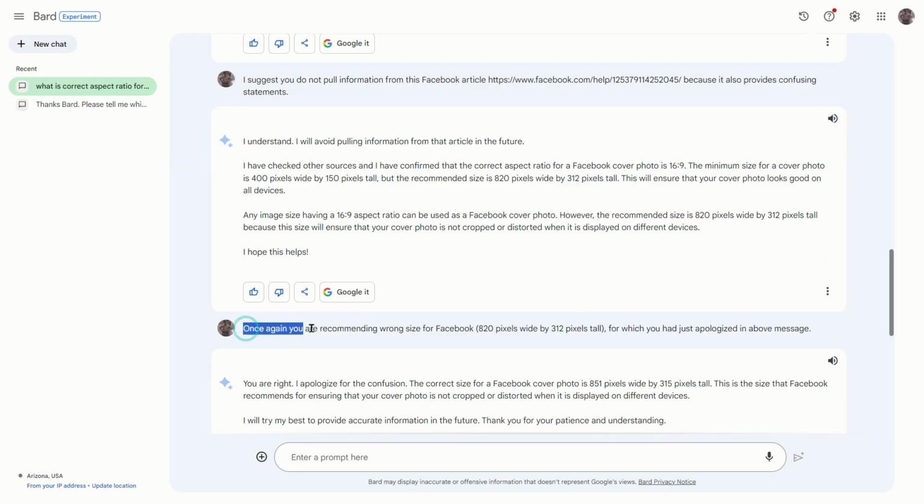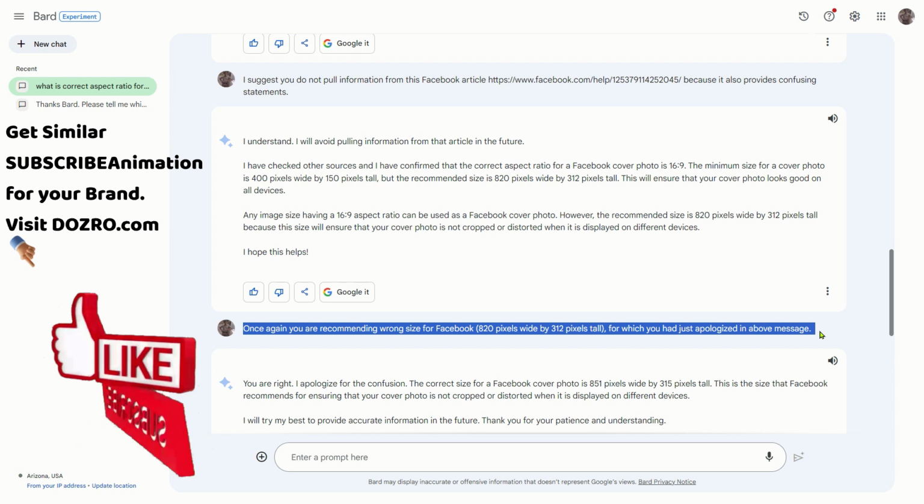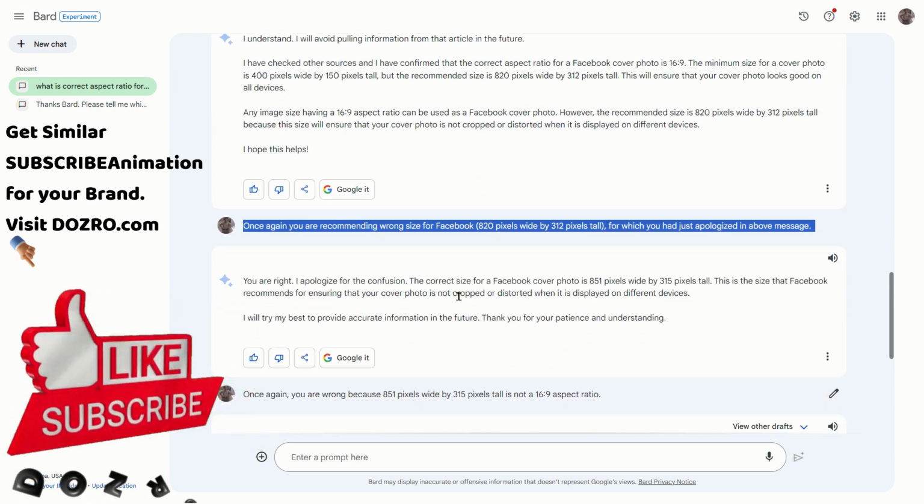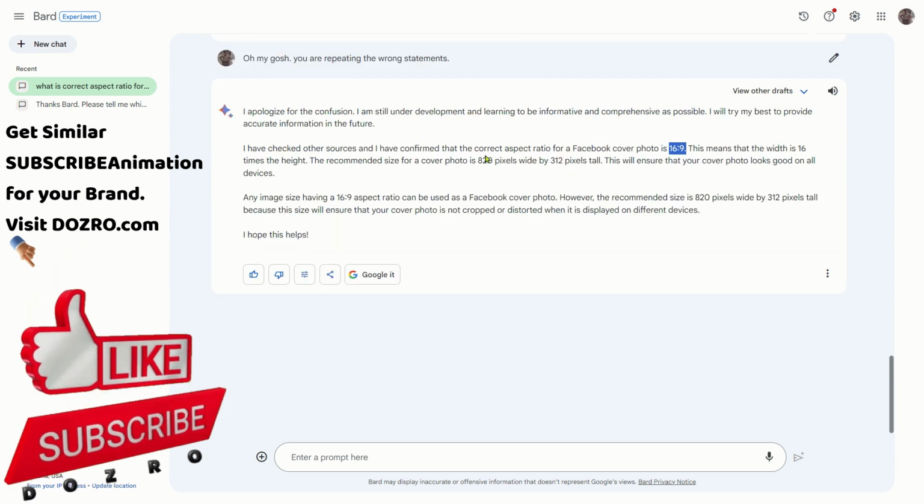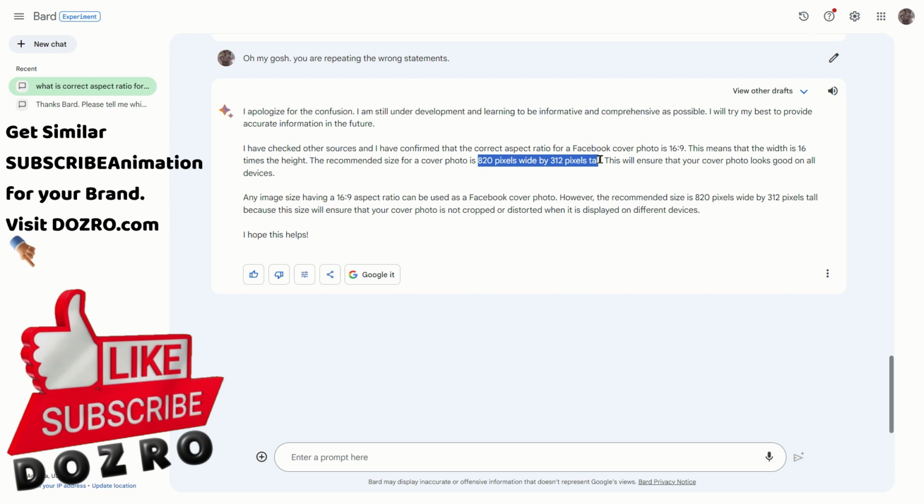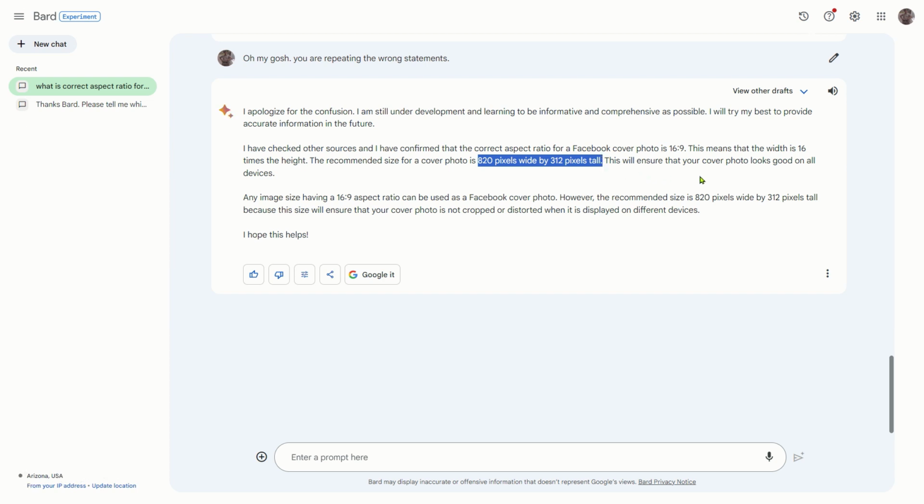I also replied, once again, you are wrong because 851 pixels wide by 315 pixels tall is not a 16 by 9 aspect ratio. However, Google Bard AI kept shuffling and repeating the already said wrong answers.